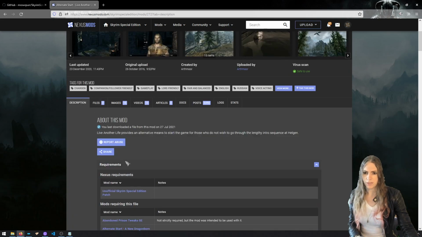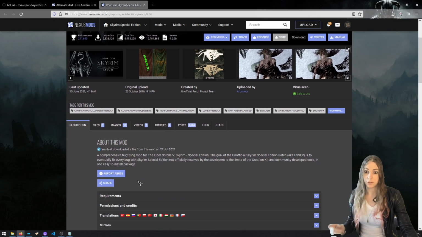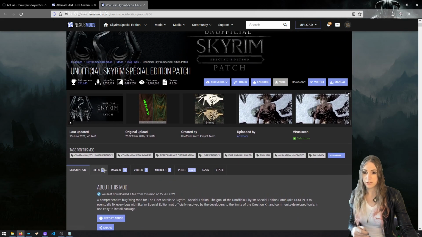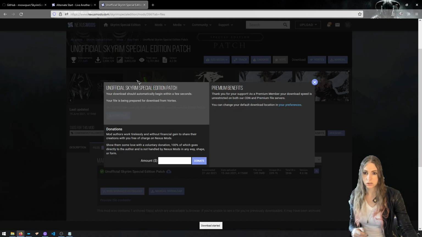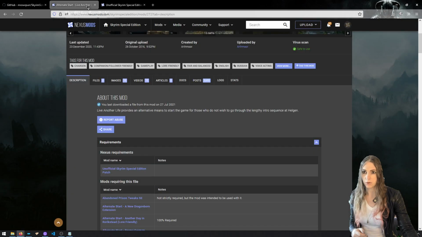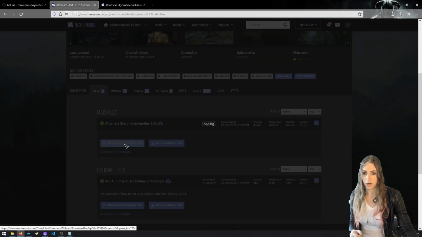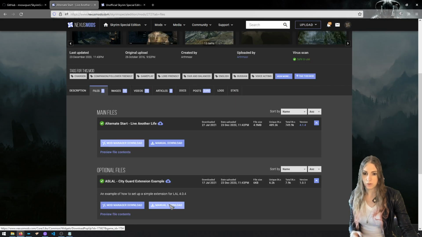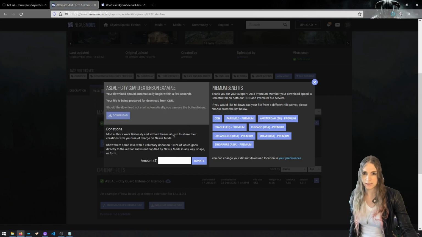One gotcha about this is it has a dependency. So as always, we'll look at the dependency and we'll see if the dependency has any dependencies. In this case, it doesn't. So we need to download the Unofficial Skyrim Special Edition Patch, which started downloading with Mod Organizer 2. And we are going to download Alternate Start. And if we wanted to, we could download this example, and we could see what's in that example.